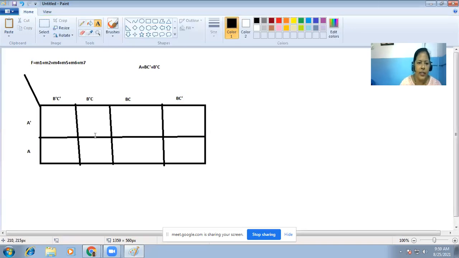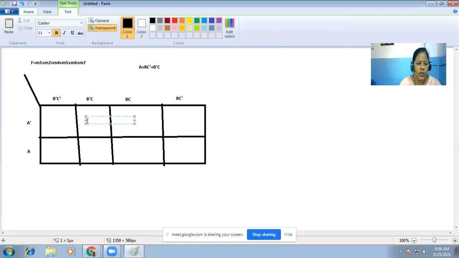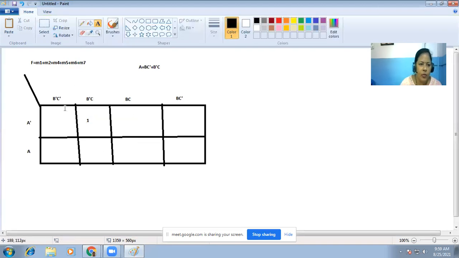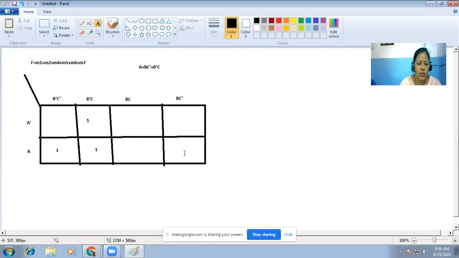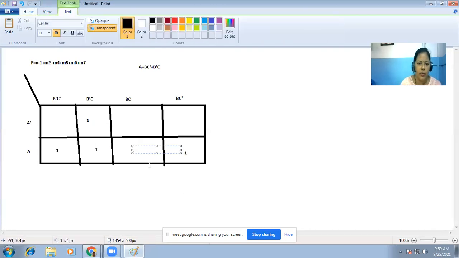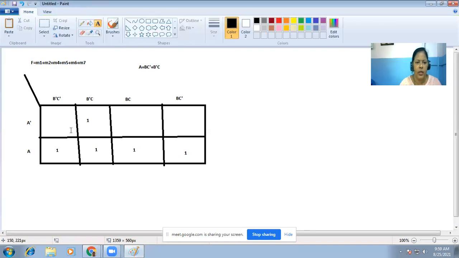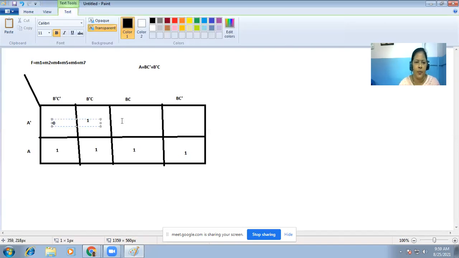So I am not writing the min term, okay? So M1 means 0, 1. It will be 1. 4, that is 0, 1, 2, 3, 4, means this one will be 1. 4, 5 means this one will be 1. 6 means this is 1. 7 means this is 1. Rest will be 0. Right?